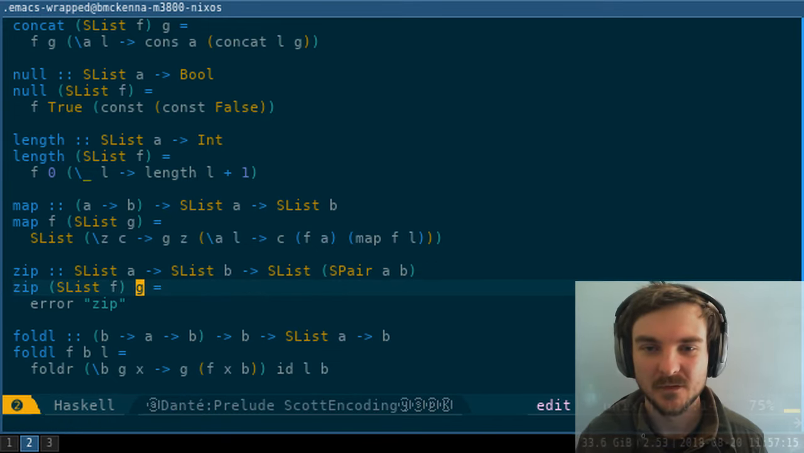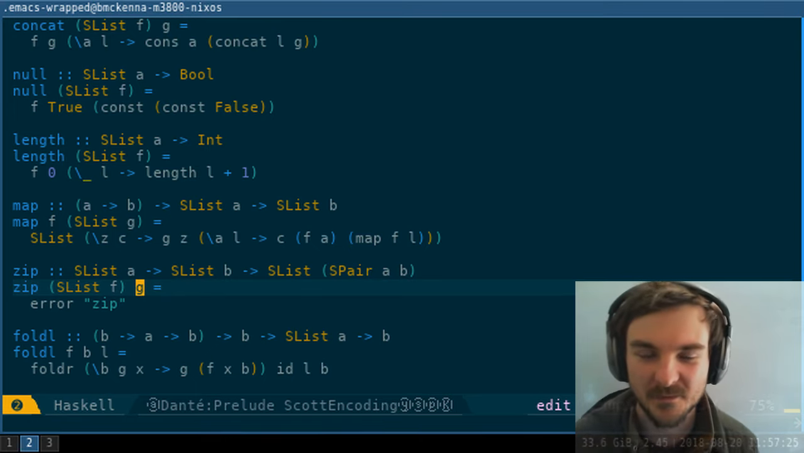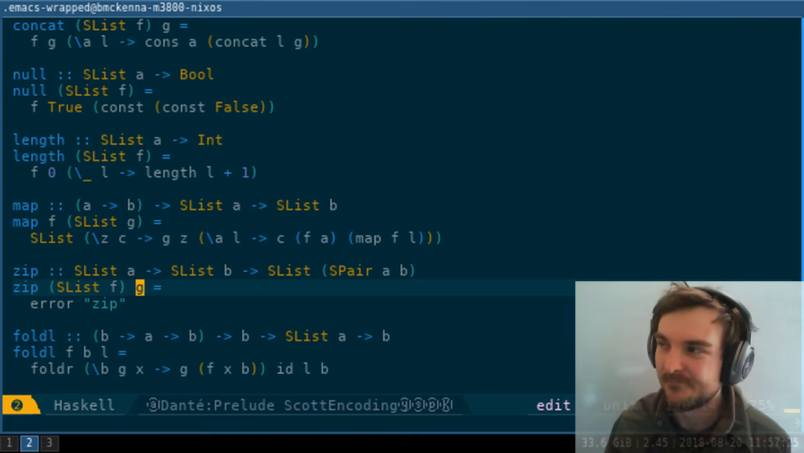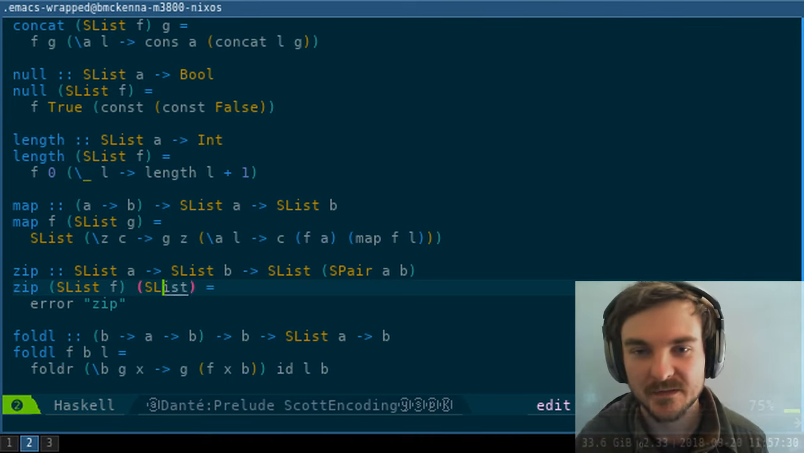Alright, let's see if we can do zip. Zip might be the one that is a trick. I remember Scott Encoding has a couple of tricky cases, so maybe this is one of them.